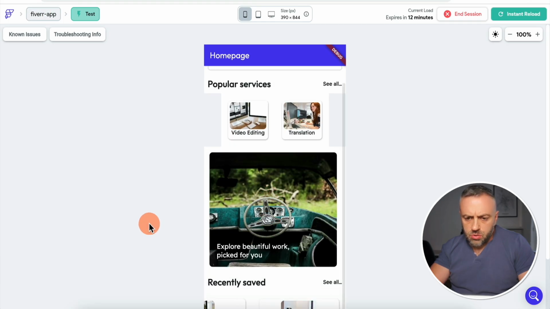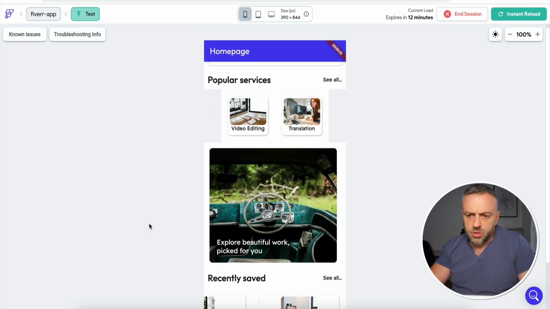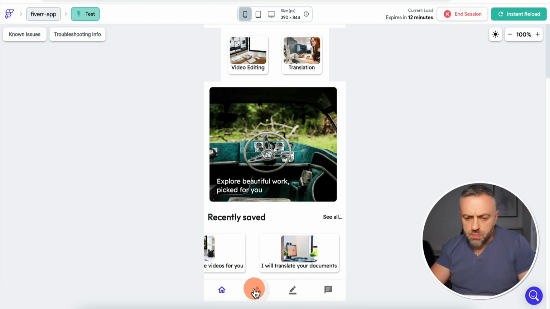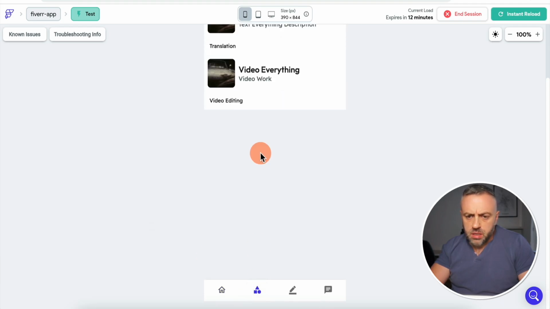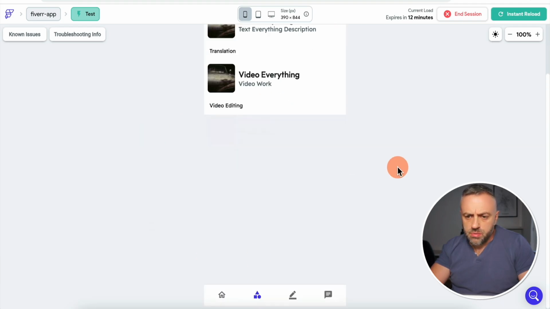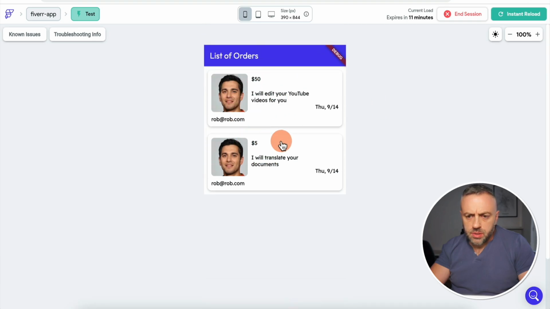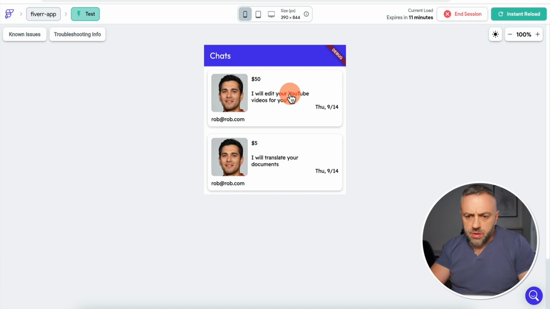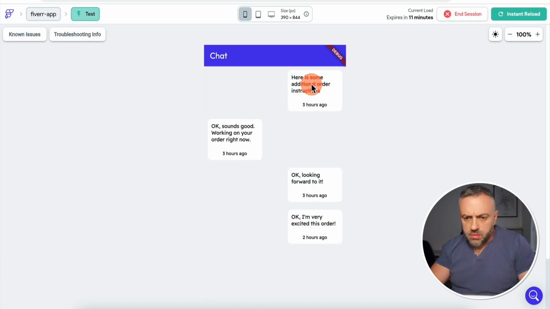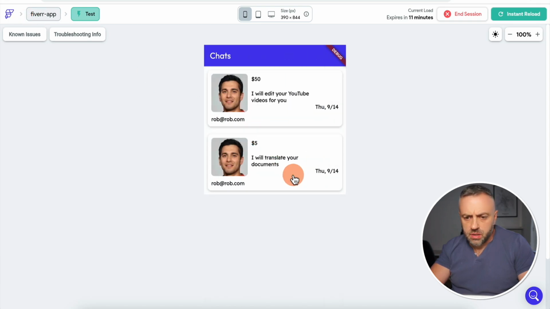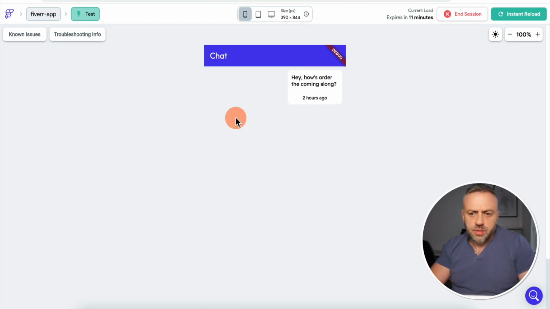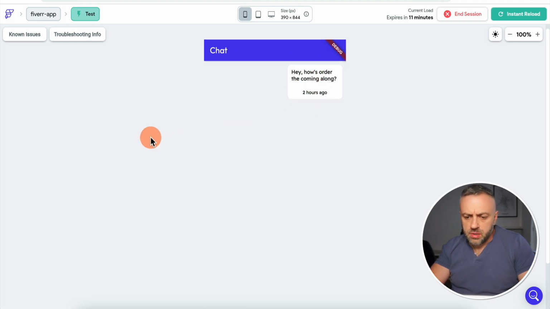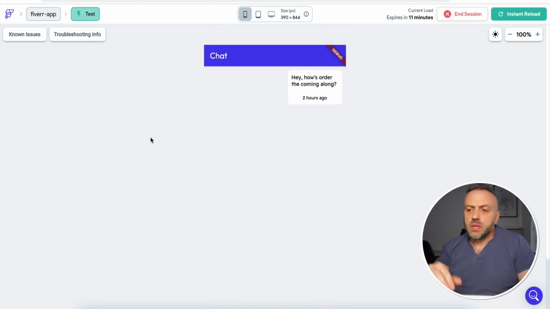I can also purchase these categories, and it's going to show me the confirmation page and add it. I can click here, and this is my categories view. I can click here, and these are the list of orders. I can click on messages and see various chats. As you can see, I have some existing chats here, and if I click here, I'm just asking the seller about the status.